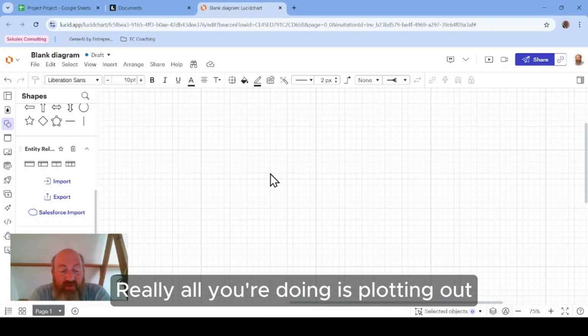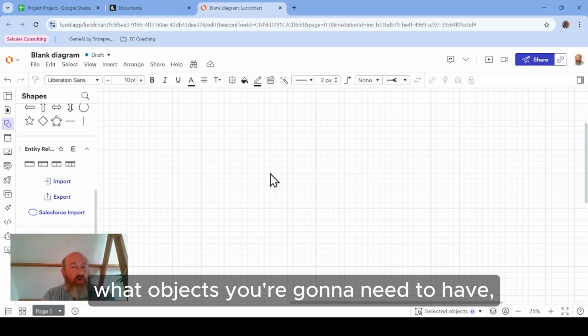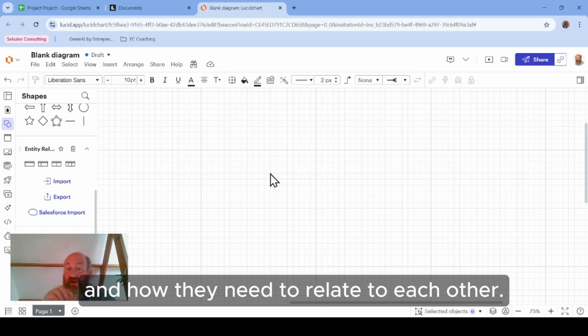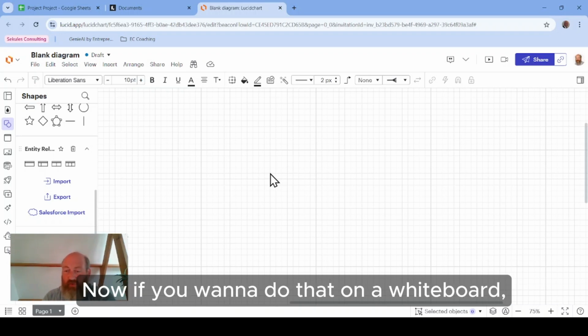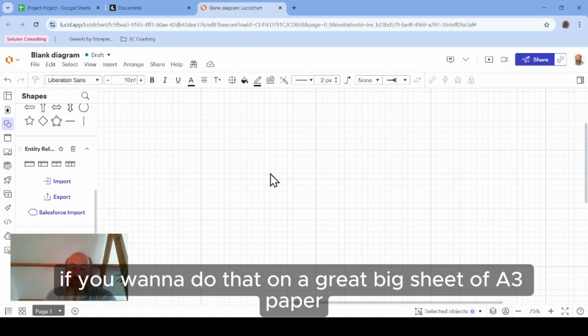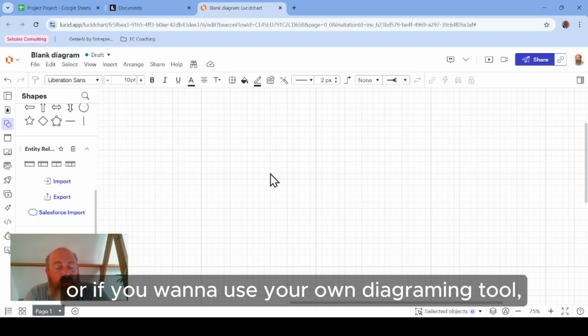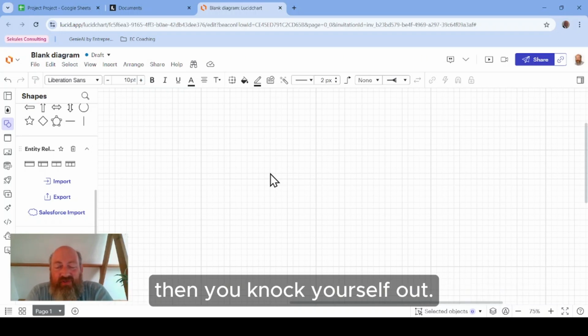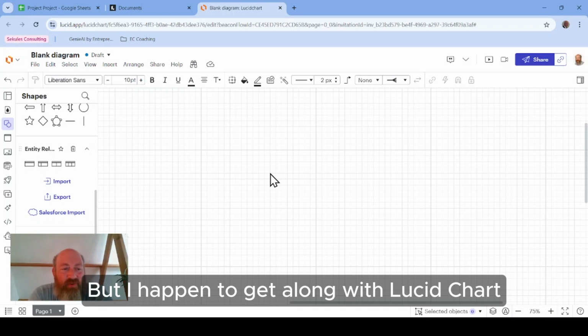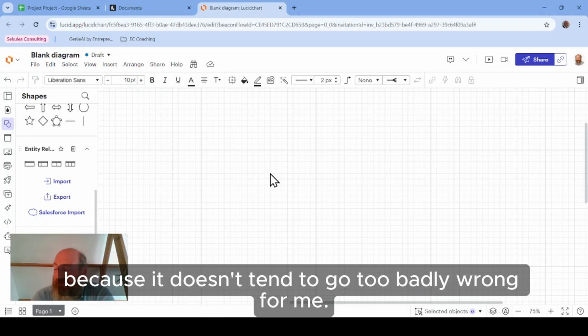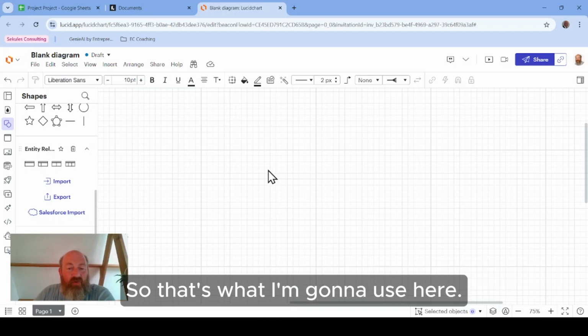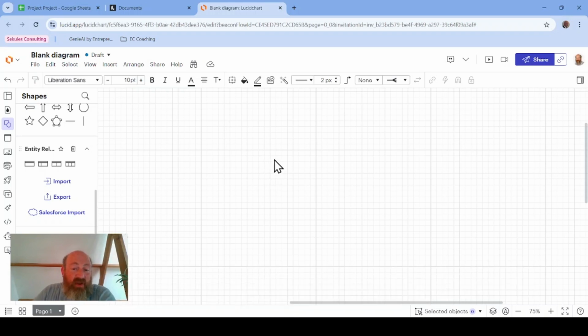Really all you're doing is plotting out what objects you're going to need to have and how they need to relate to each other. If you want to do that on a whiteboard, or on a great big sheet of A3 paper with some marker pens, or if you want to use your own diagramming tool, then knock yourself out. But I happen to get along with Lucidchart because it doesn't tend to go too badly wrong for me. So that's what I'm going to use here.